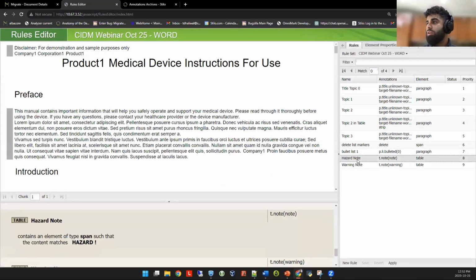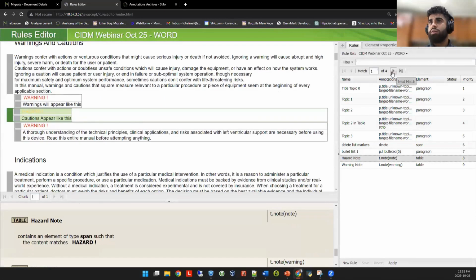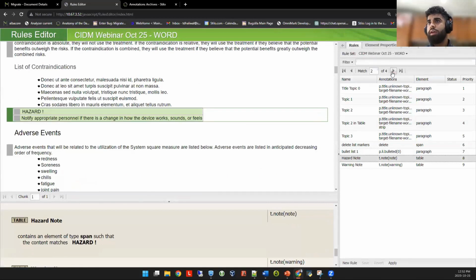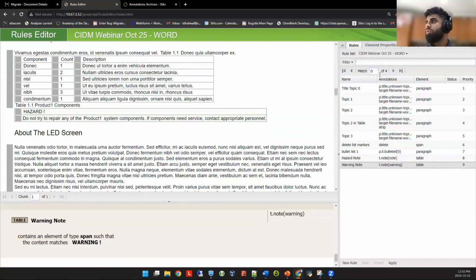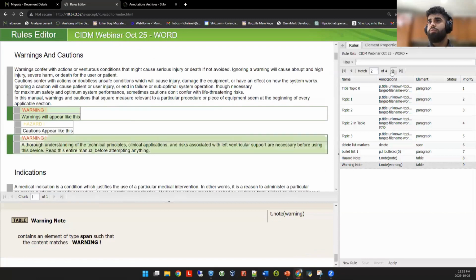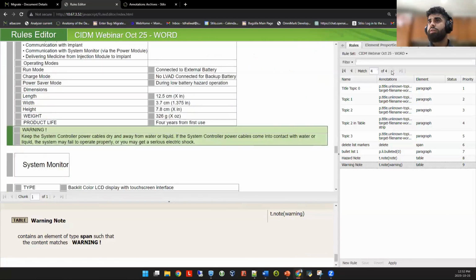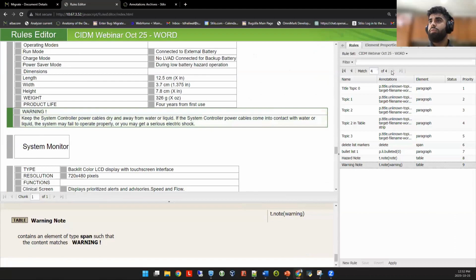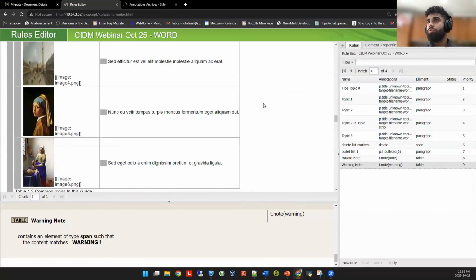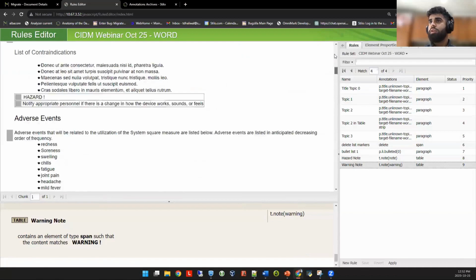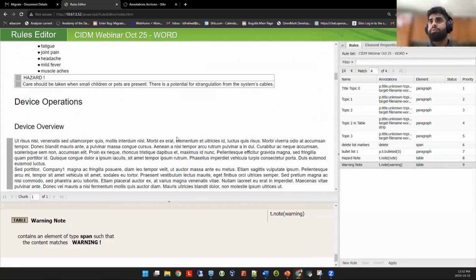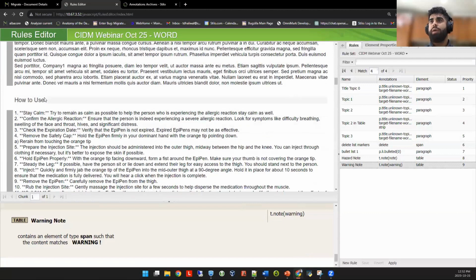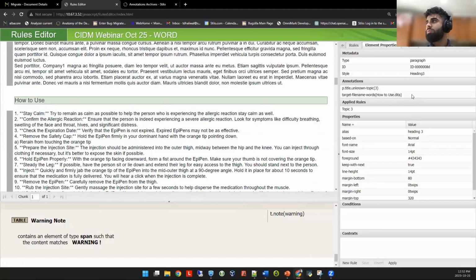But yeah, so it's targeted right here. Let's go have a look. Hazard, hazard, hazard, another. Just make sure the warning one is doing the same. Warning, warning, and warning. So we're good with those. What's next? I like to do steps. We've done bullets. How to use. This is heading 3. It's being addressed appropriately as well.